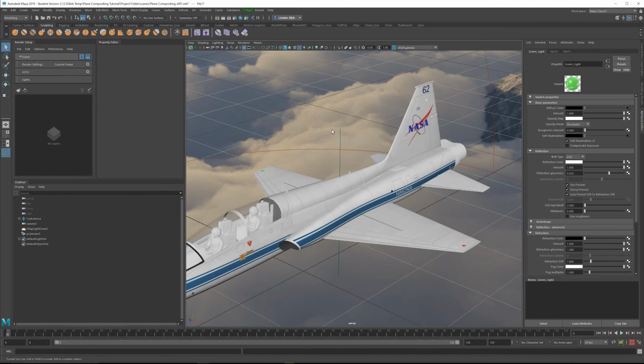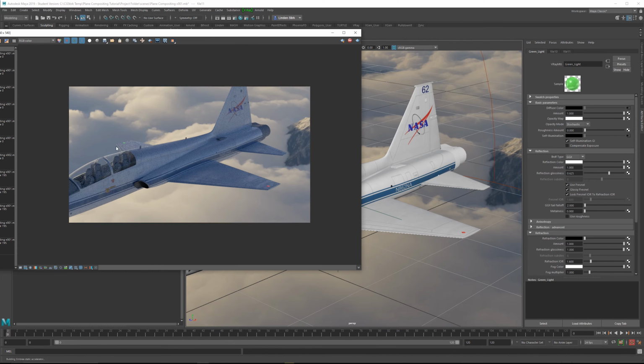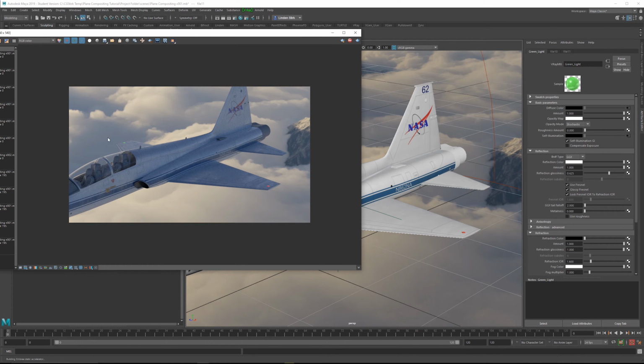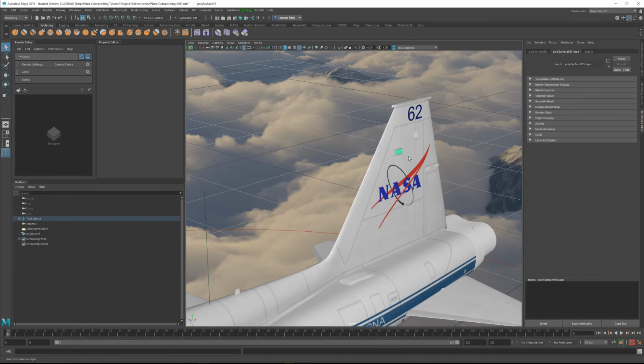Okay, so let's have a look at these. This looks a little bit bright, but the whole point of this exercise is to practice compositing, so this is a good candidate for something that we can reduce or just tweak in post. So for right now, I'm just going to leave it as is.